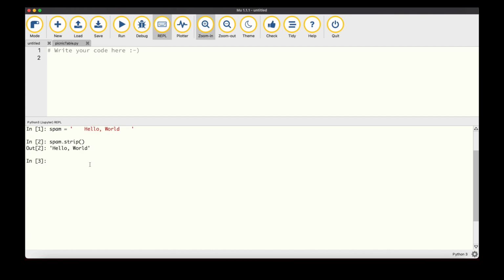If we just want to remove the white space either to the left or to the right of it, we would either use lstrip, and that's going to remove the white space on the left side, but is going to leave the white space on the right side intact. Or we can use rstrip, and that's going to remove the white space on the right, but won't affect the white space to the left of the string.